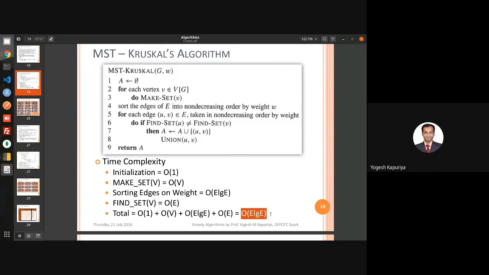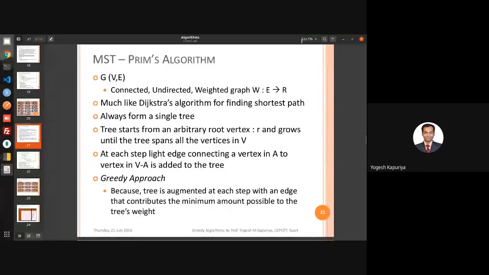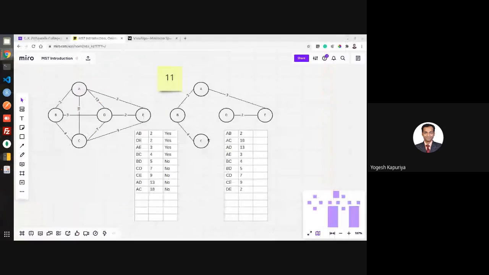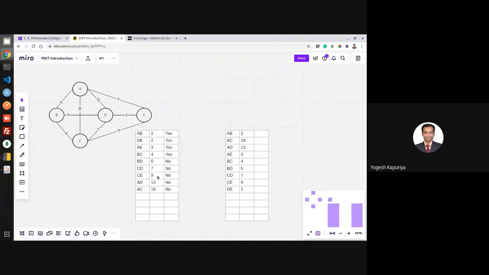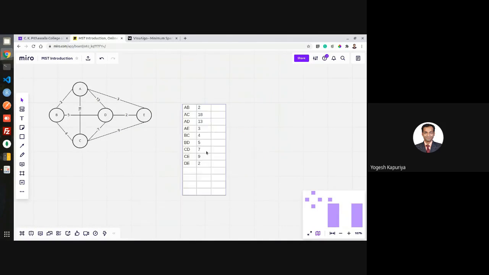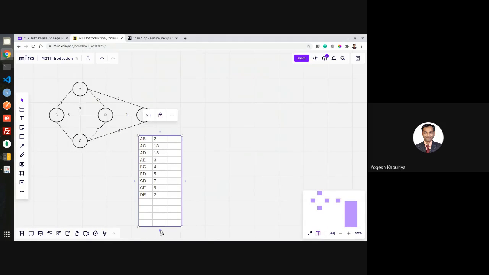Right? So I hope this algorithm is clear. Next, what we want to discuss is Prim's algorithm. Once again, before we discuss the algorithm, I think we should discuss the approach which is being followed in this algorithm. So let us take the same example.